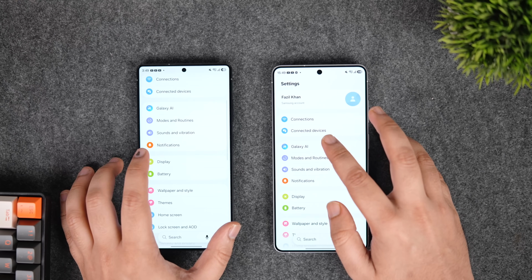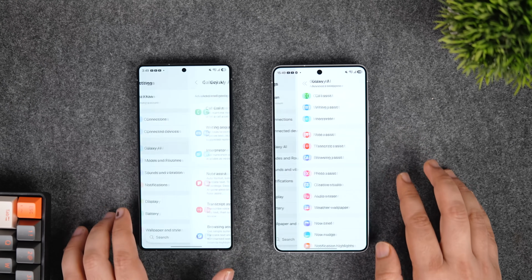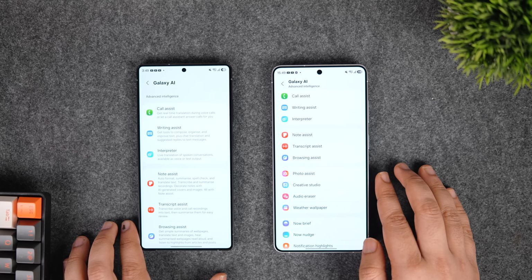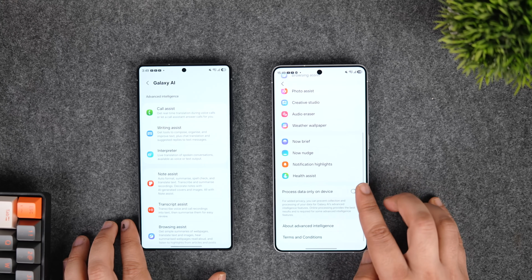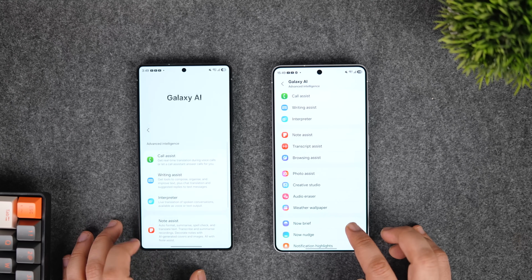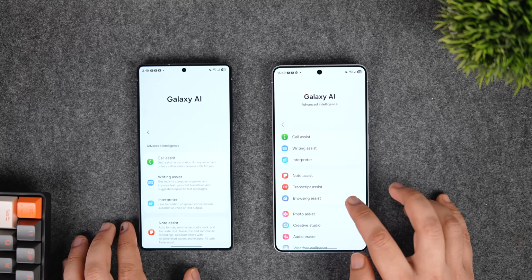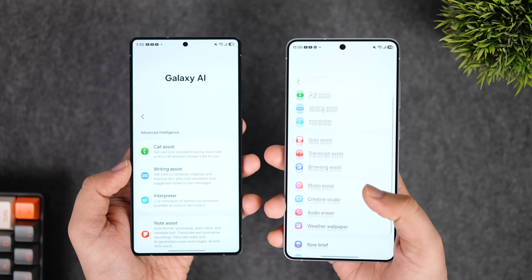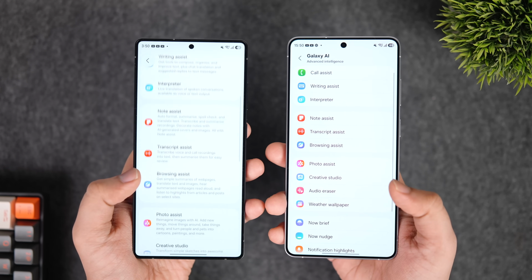Next in the settings page, if I go to Galaxy AI, here also you can see the One UI 9 looks much cleaner with only the features listed without the text below that explains each one of them. If you go inside, here you can see in detail what that feature is all about. So this is one minor change that I've noticed in One UI 9.